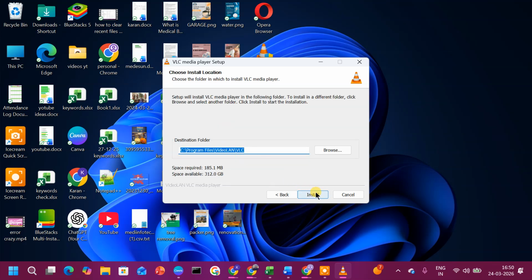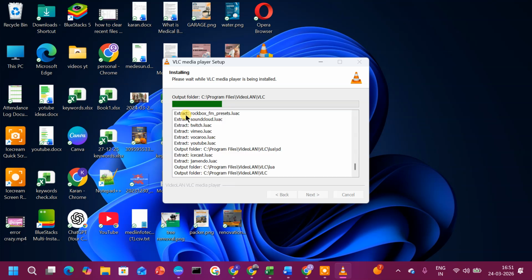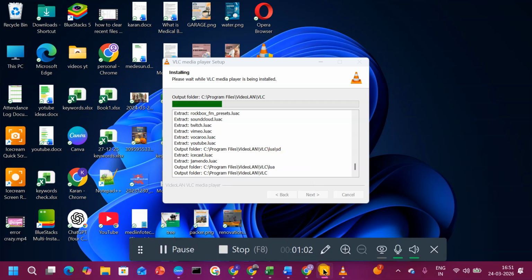Now you will click on install. It will be installing the files. Also, if you want to show details, click on show details. It will show you all the files. It will be downloading.